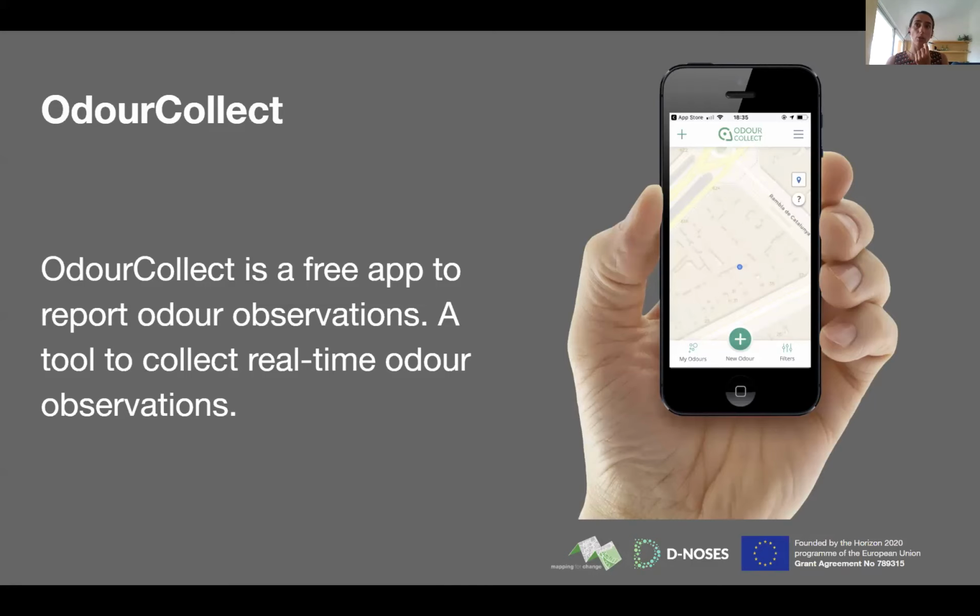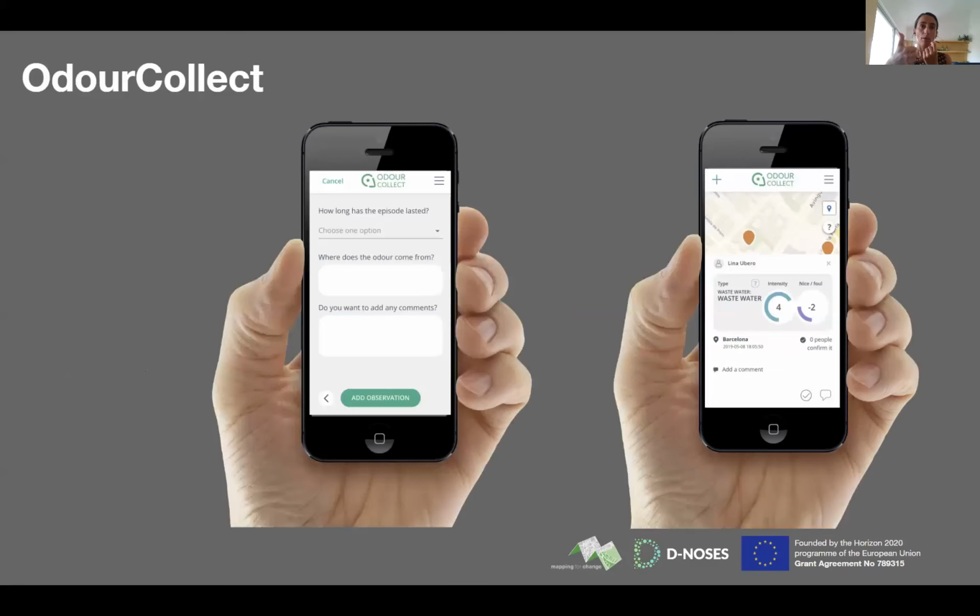Then you click on add a new odor, and you'd be able to capture the location of the odor, how long it has been going for, the type of odor, if you're able to identify whether it's wastewater or waste, the intensity and the hedonic tone. These different aspects mirror the scientific procedure or the traditional procedure to monitor odors, but it enables anyone to do it.